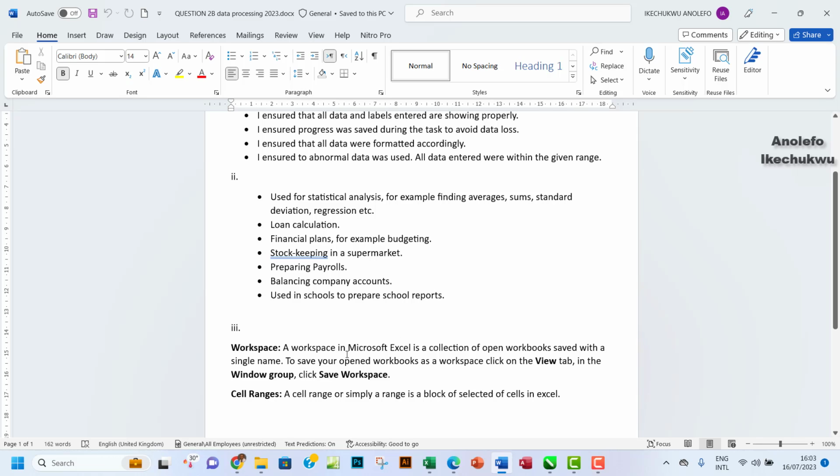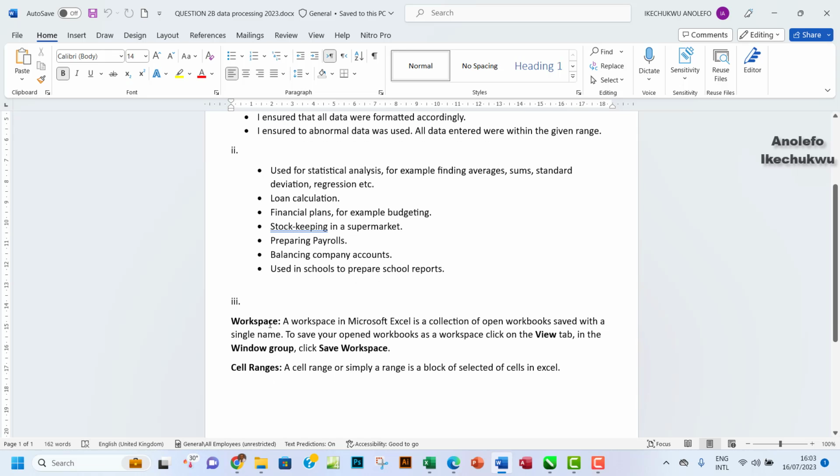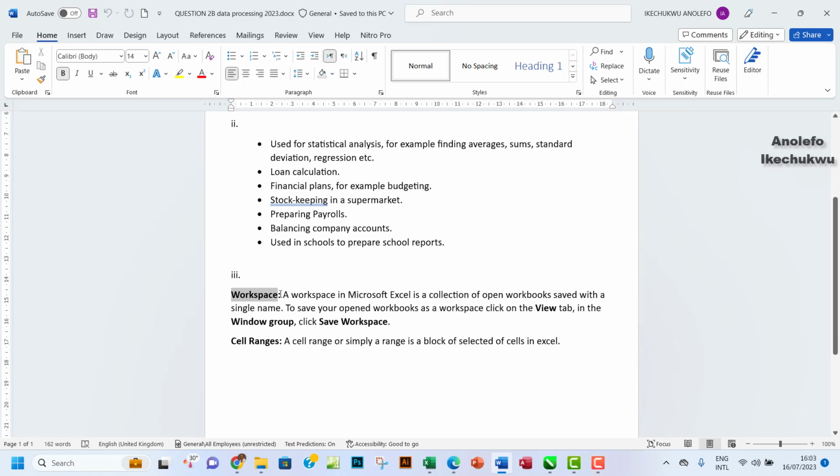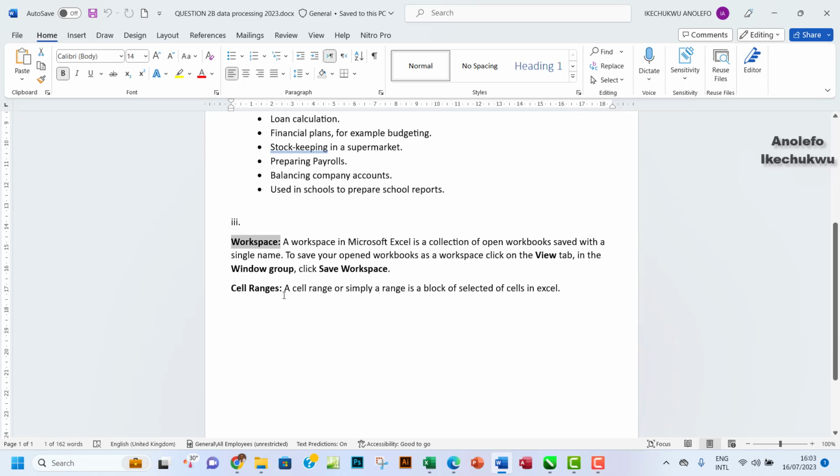Okay, workspace here. A collection of open workbooks saved within a single name. Actually I found out that this workspace is only available in the 2007 and 2010 versions of Excel. From 2013 there's nothing like workspace, but you can still find a way to save your workbooks together, though not really as a workspace. So for me, this term is somehow old, but that's fine.